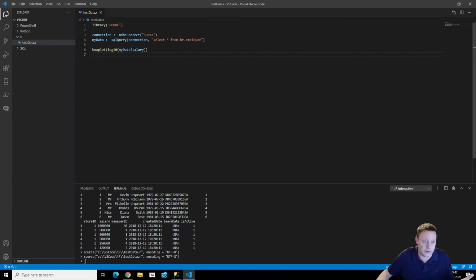So this is the quick way of doing it. Create yourself an ODBC, and then just get RODBC as your package, and then quite happily do a little connection, pull in your query, job done. You can just use it as a normal data frame.